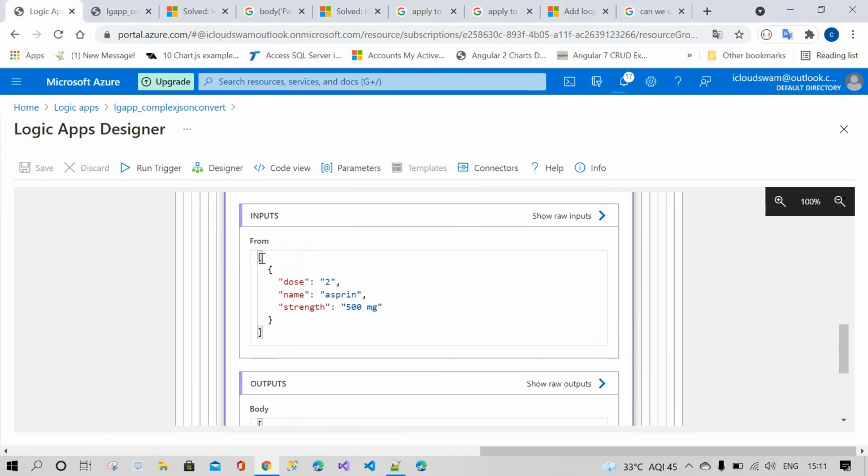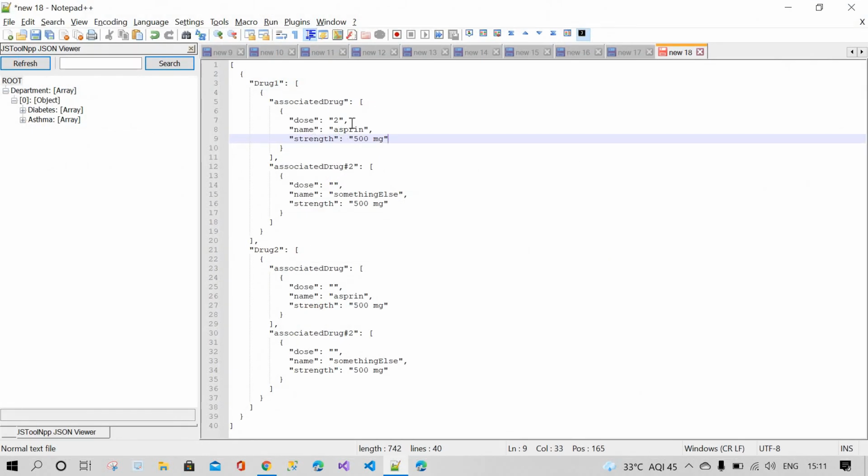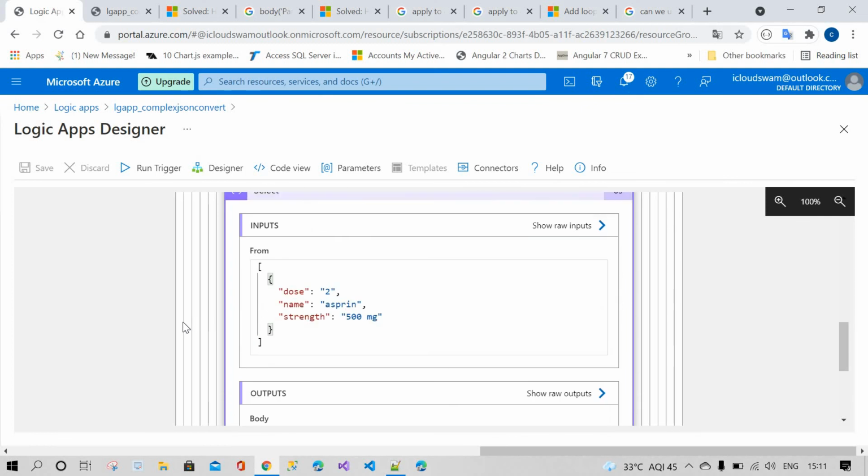You can see finally dose 2 and dose 2. The dose name is 2, aspirin. Dose 2 and aspirin. Now we have made it by configuration.